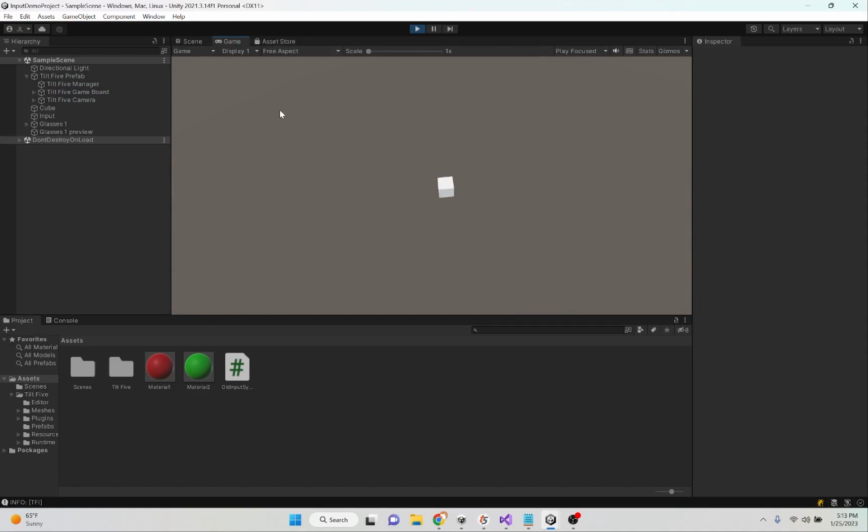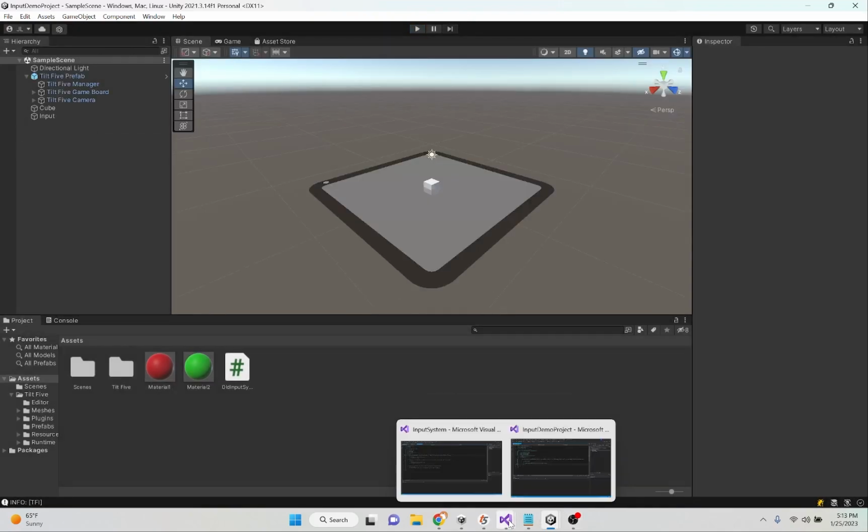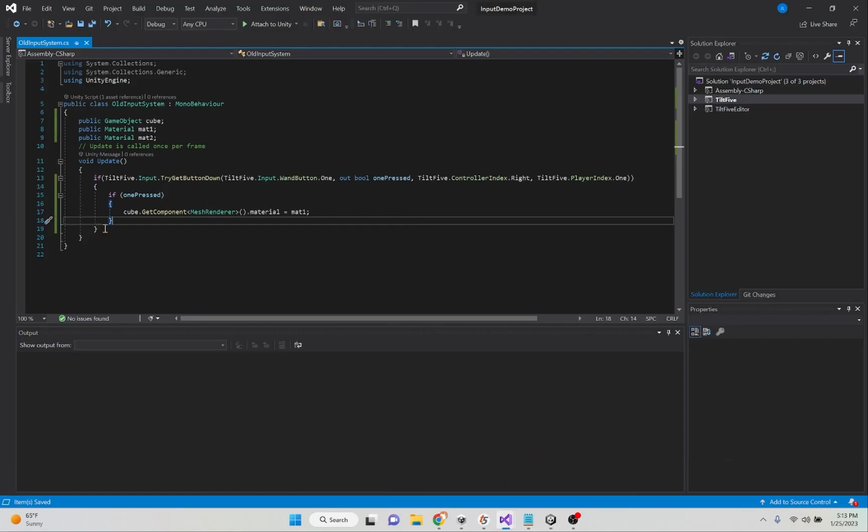Notice that it starts out white, but as soon as I press the 1 button on my wand, it quickly changes to red. What if you wanted a separate button though? Maybe you want to be able to change the colors back and forth. Well, that can easily be duplicated.